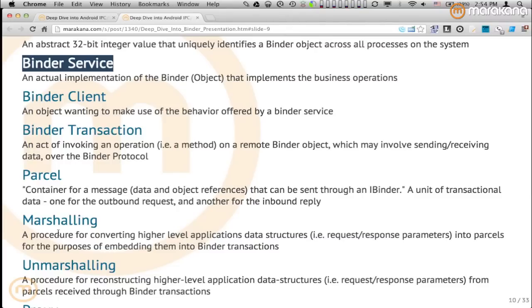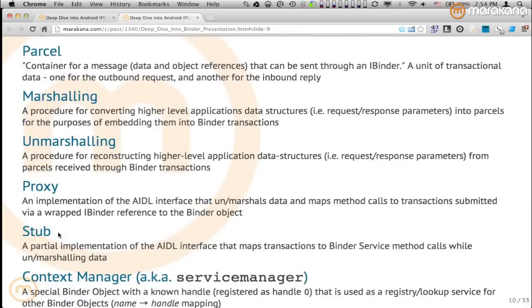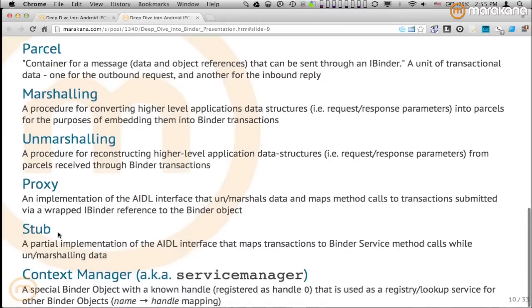You basically unflatten: you take a parcel, which is very generic, and you read from it the data, and you reconstruct the original parameters that, say, the client wanted to send to the service. The proxy and stub are, in some cases, automatically generated specifically to help with marshalling and unmarshalling, as well as transaction invocation. That is something that will be auto-generated for us if we use Java, for example, because Java has a slight advantage over C++ in this department.